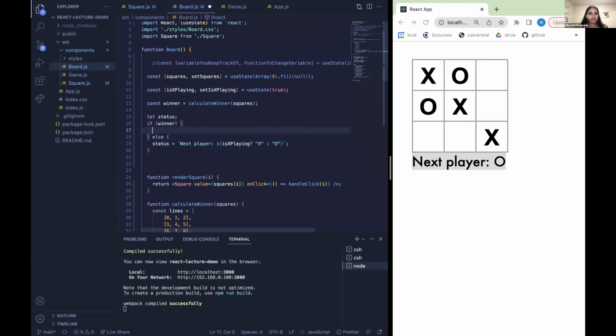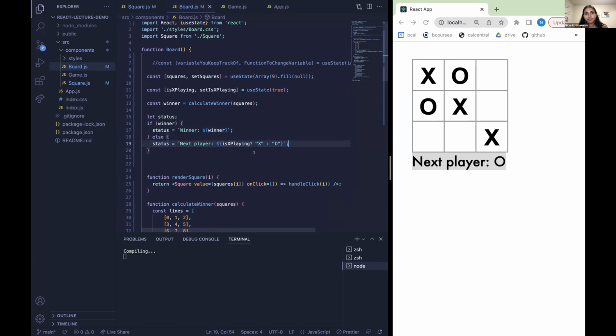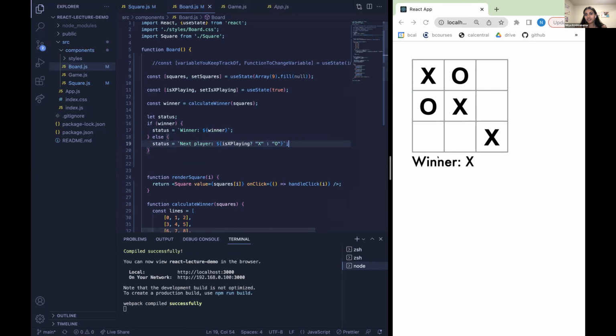I want status to say winner. Let me make that a template string, where winner is the variable. Let me quickly use backticks. Otherwise, if it is null, then I'm going to say that the status is next player. So now you can see it automatically updated. The winner is X because it has found a winner.